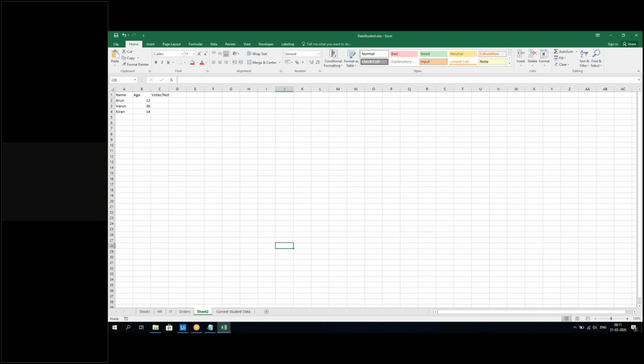How can we set the color to the Excel cell? Which activity do you use? Set the color. Set, not get the color. Okay, set cell color.